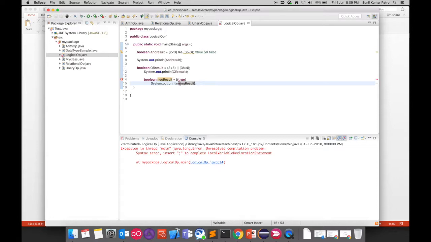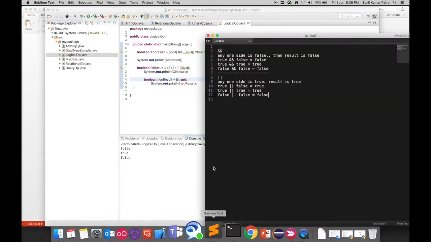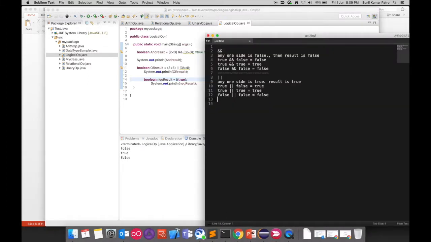Oops, some error. Where is that error? Okay, again I missed a semicolon. Okay, run it. So ignore the first two parts. So the third is false. So what I did, negation of true, which is false. So that is how negation works, right?